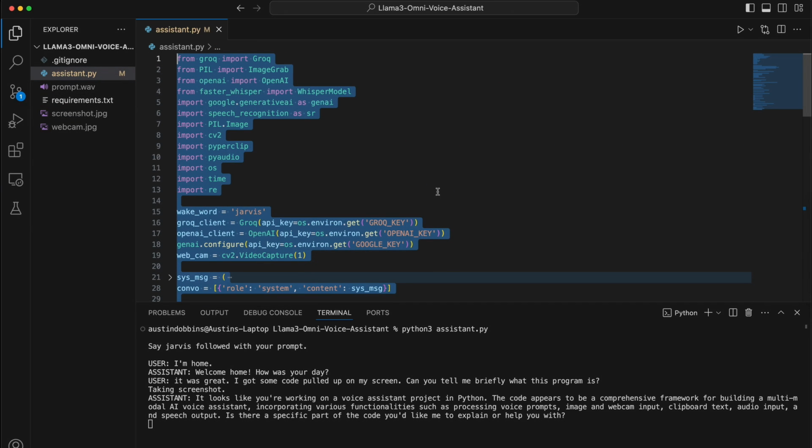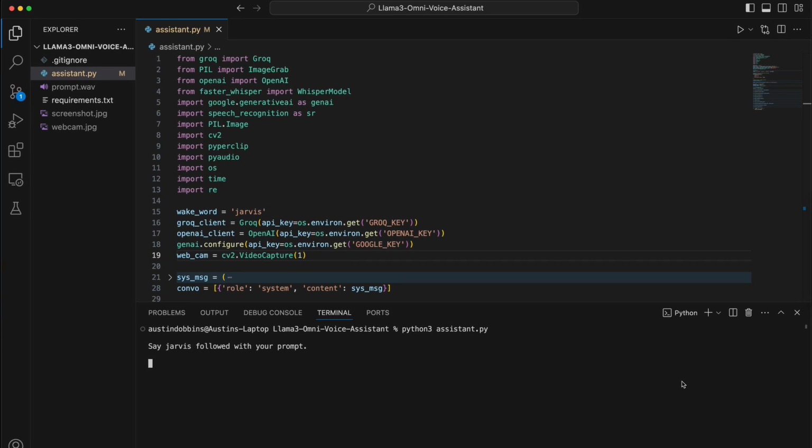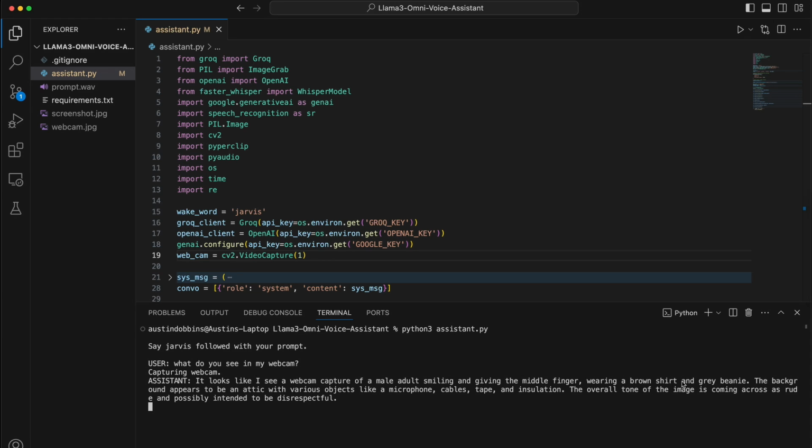Jarvis, yes, I copied the program's entire code. Can you tell me what library this program is using for text-to-speech? The program is using OpenAI's TTS-1 model for text-to-speech functionality, which is called through the speak function. Jarvis, what do you see in my webcam? It looks like I see a webcam capture of a male adult smiling and giving the middle finger, wearing a brown shirt and gray beanie. The background appears to be an attic with various objects like a microphone, cables, tape, and insulation. The overall tone of the image is coming across as rude and possibly intended to be disrespectful.